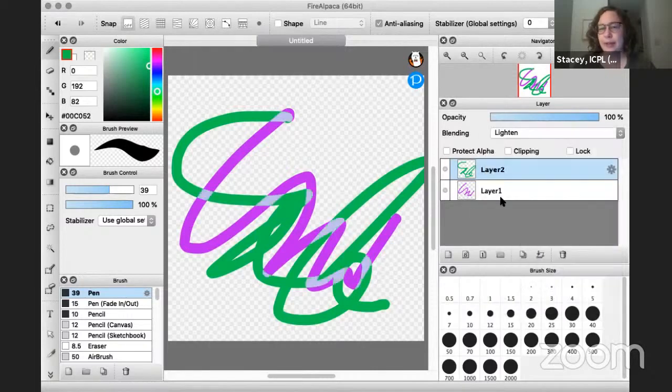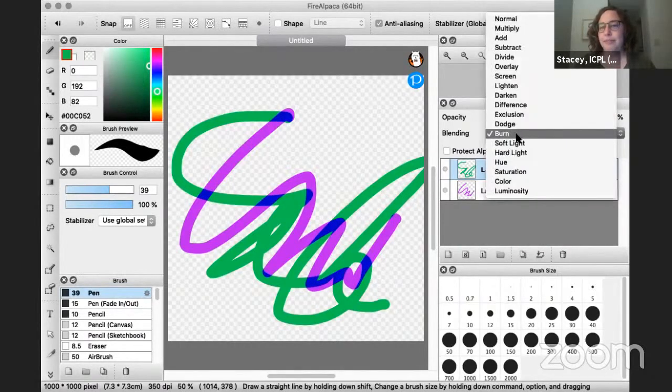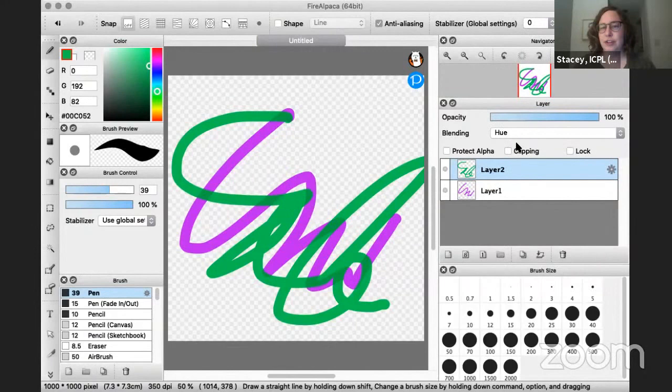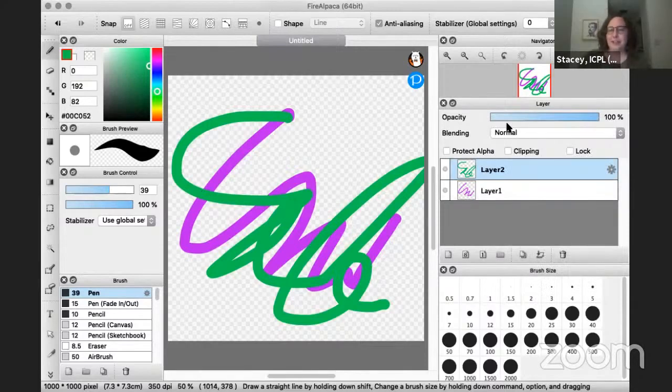And then you can also play with all of these features for what function the layer has. So it makes the purple part lighter wherever I drew something on that upper layer. Or I can make it darker, things like that. Change the color, make it much darker. So those are fun things to goof around with if that sounds interesting to you.